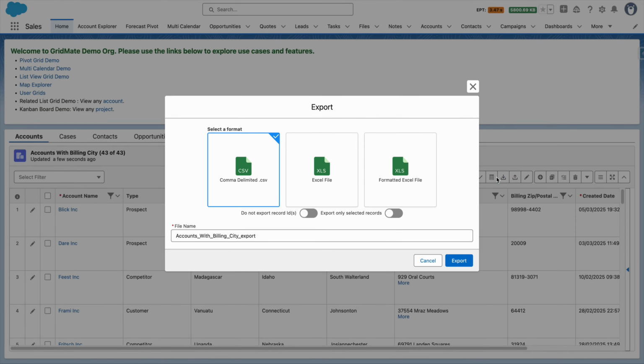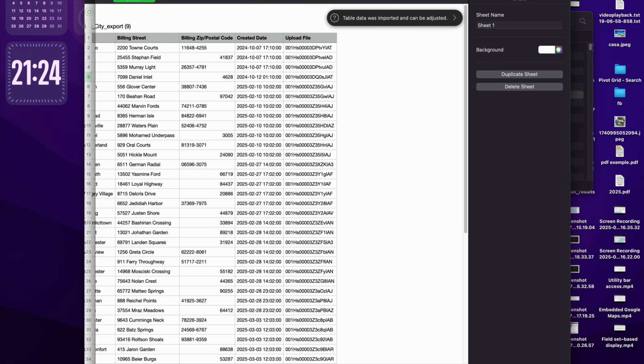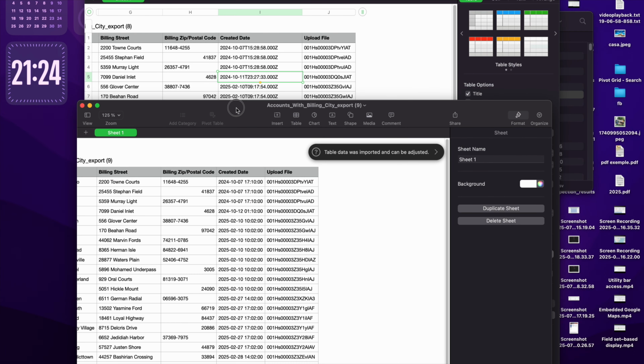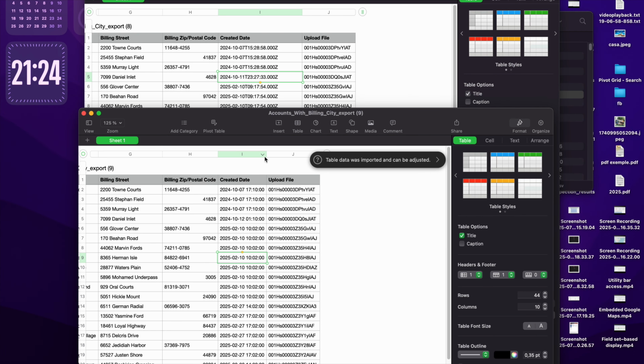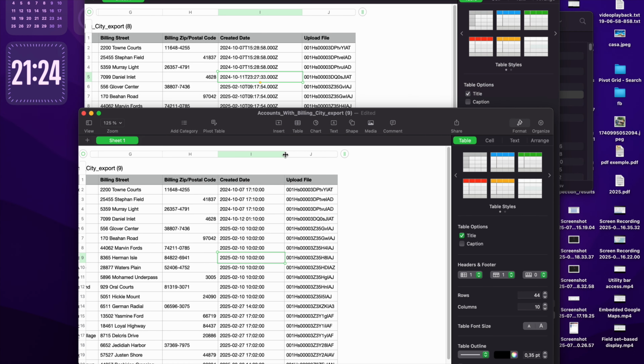Click Export. Great. Now we see the close date displayed in the format you've specified. Remember, you have the flexibility to define a format that truly suits your needs.